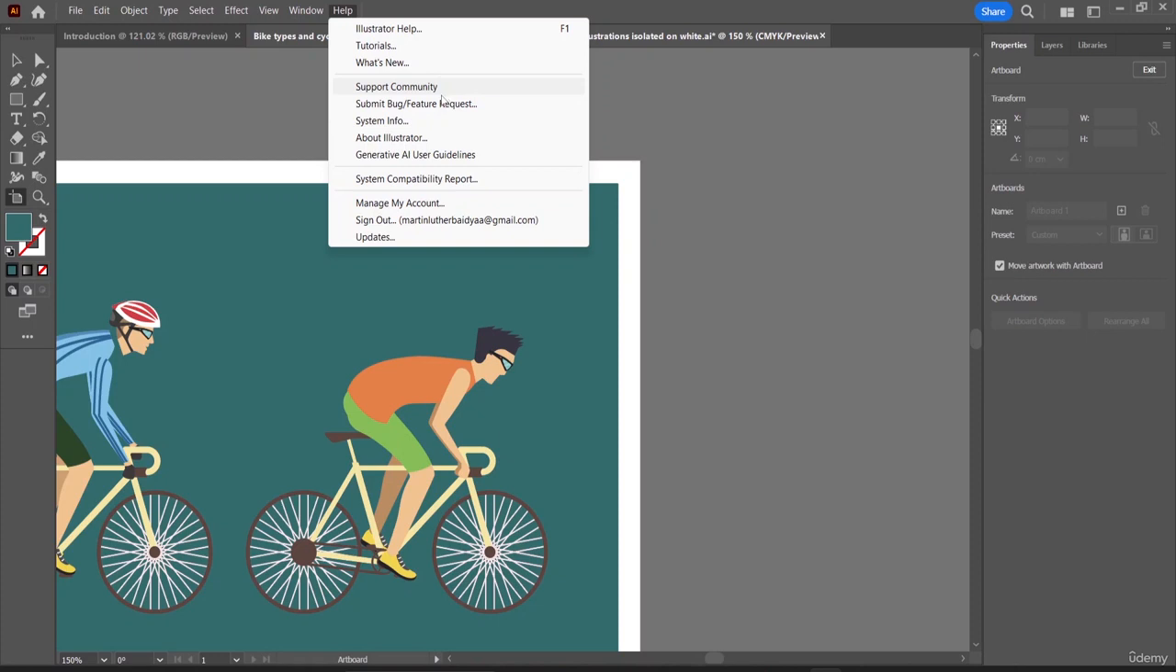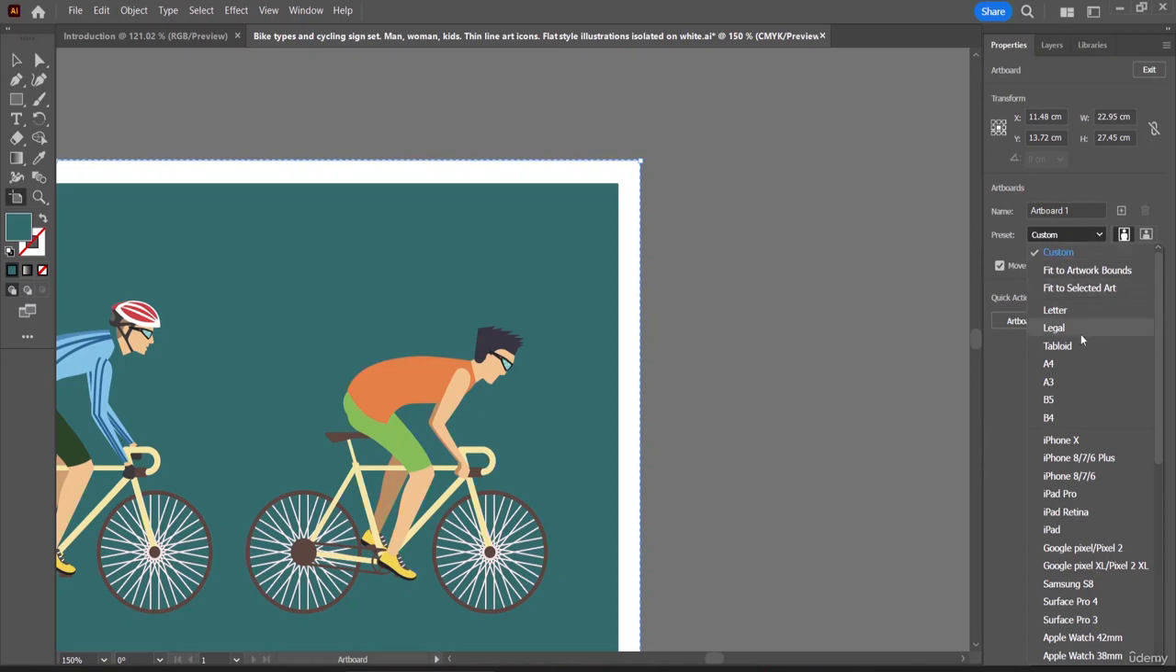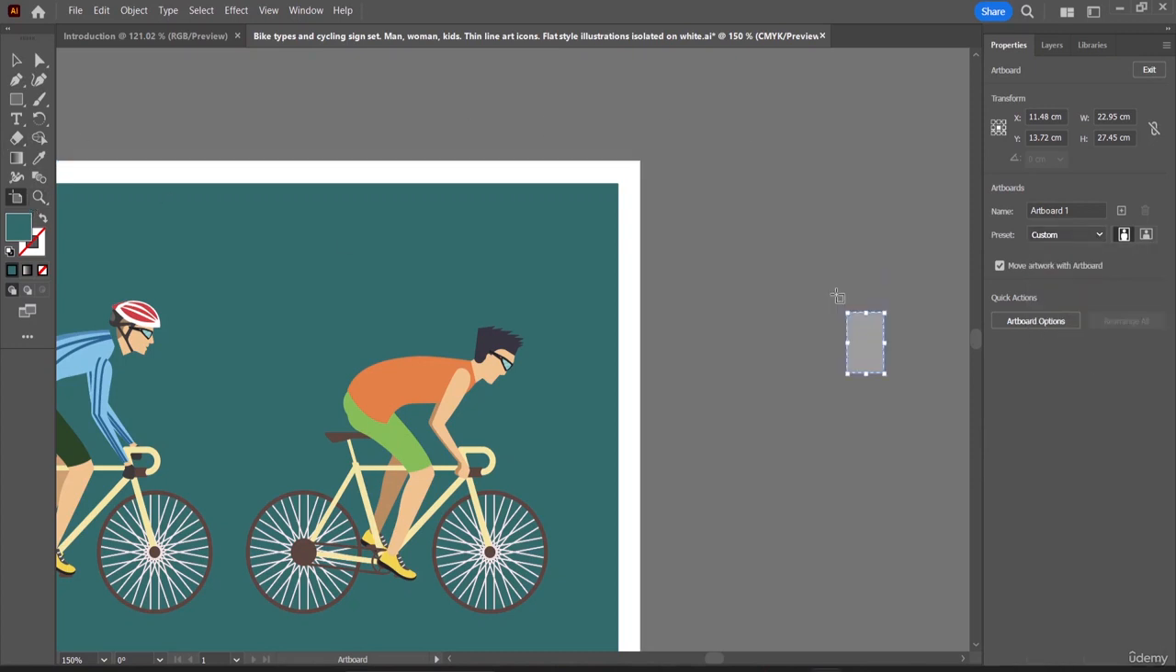So here is that one, and let's come to this properties panel. Suppose I have selected this one. So basically from here, in my artboard, I can transform my artboard. I can also change the name of this particular artboard. If I want to put any kind of preset, I can put different kinds of presets from here. Suppose I do have an artboard here.